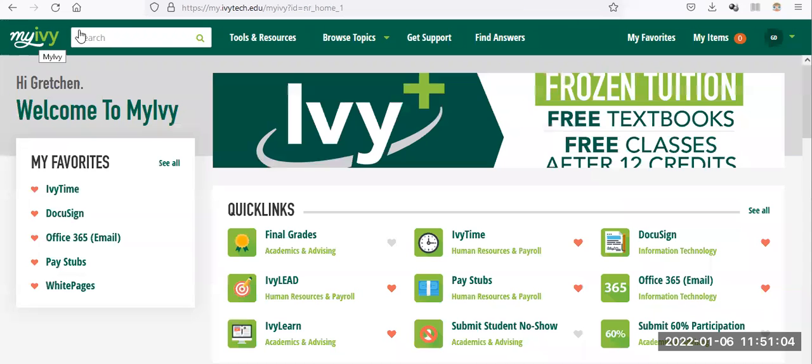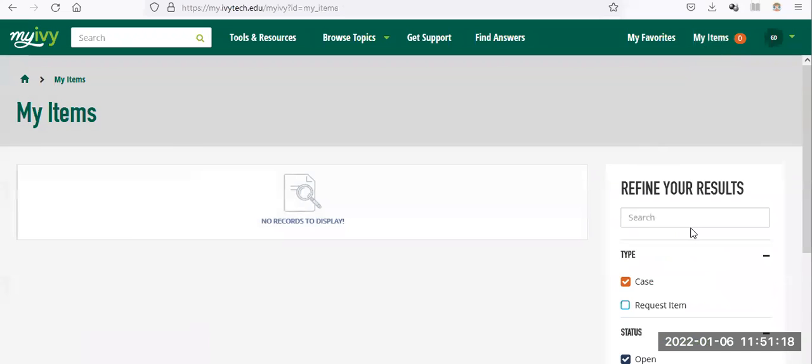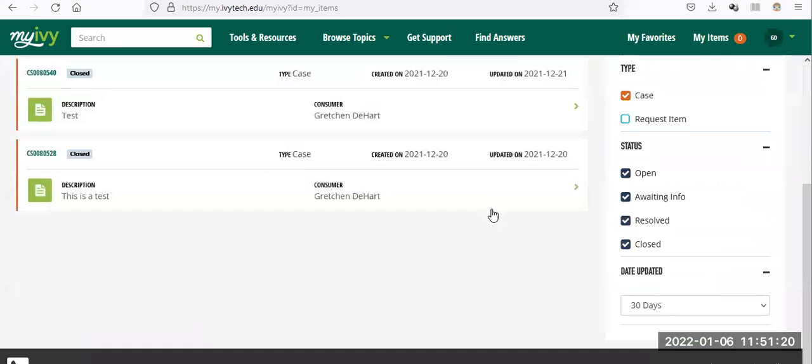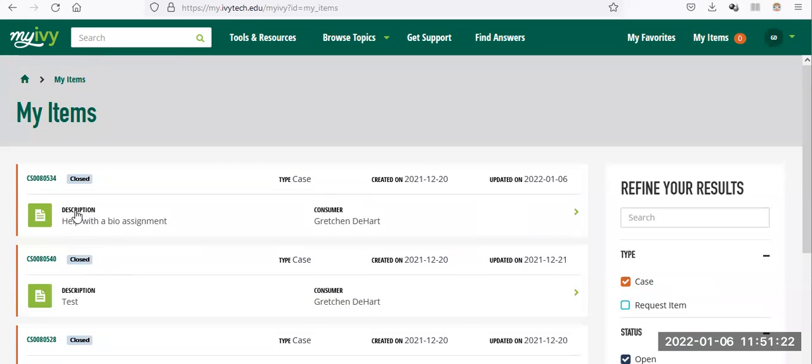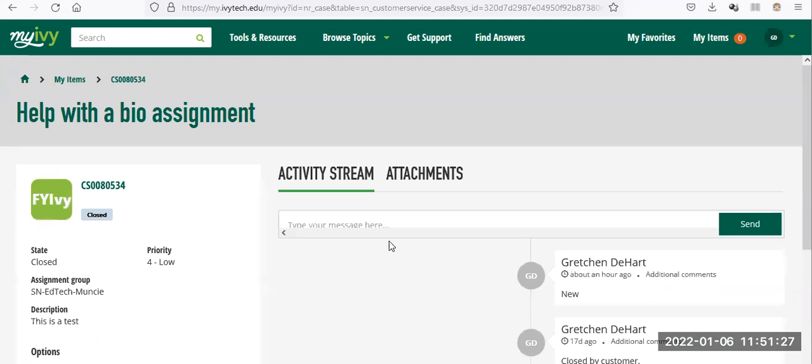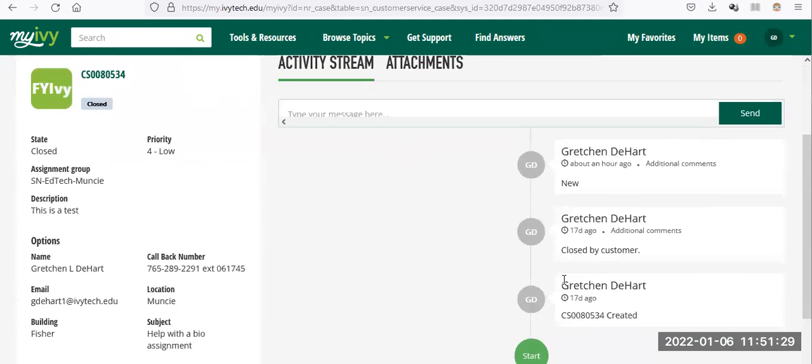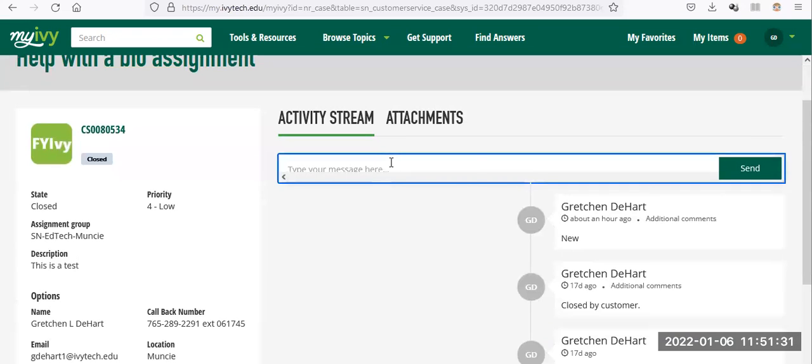Back on the My Ivy homepage, you'll be able to check on your cases and communicate with the person working your case by using the My Items option on the top menu. Simply click on the title of the item that you would like to work with. I'm going to go ahead and get mine up. And you'll be able to read past comments, follow directions that have been given to you about your case, or add a new comment.